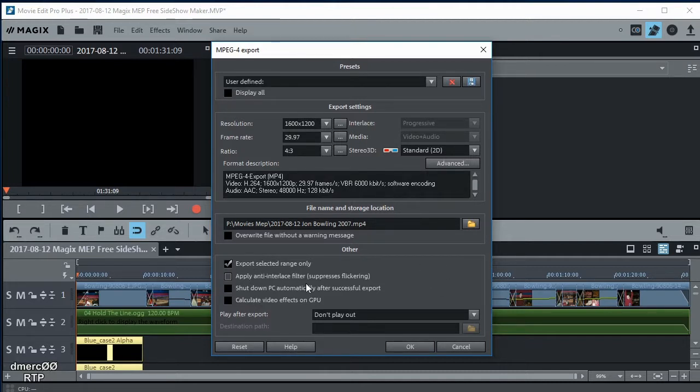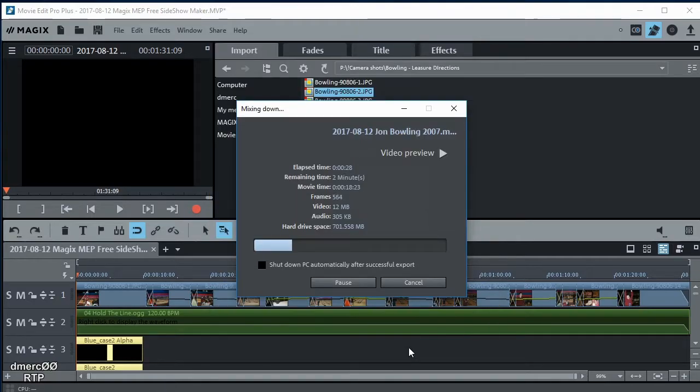A lot of times I'll put selected range only. As long as these markers are at the beginning and end of the movie, it's okay to check that. In fact, you could take out a section that way if you wanted to. I can move one of these markers in and only export just that section. Not necessary if you don't want to use it, but I put it on sometimes. And then you just click OK and let it export. Okay, just stand by.